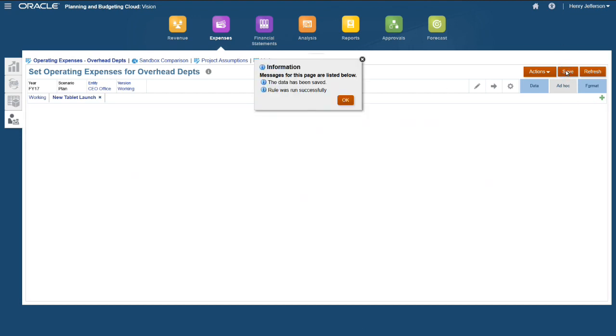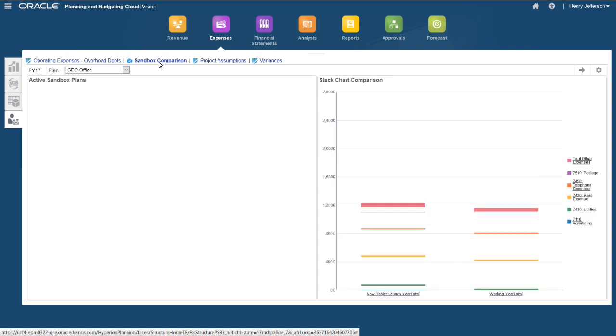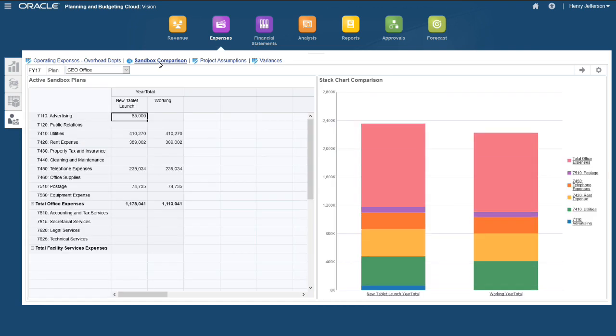and then we have the ability to compare our sandbox assumptions to our working year total and see how our assumptions match up with our current strategies for that particular year. If we're happy with those assumptions, we also then have the ability to push them back into our working year total if we choose to.